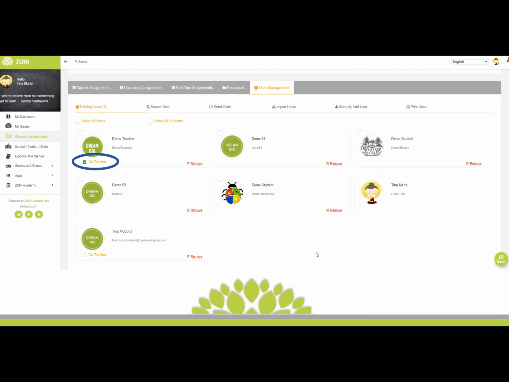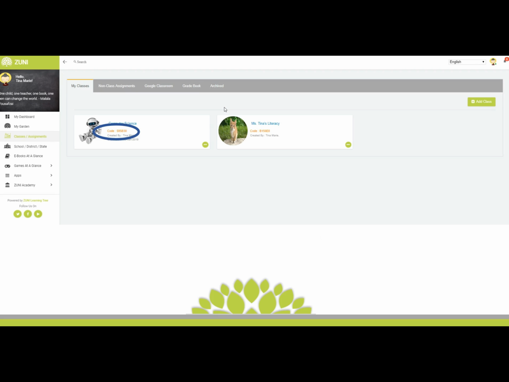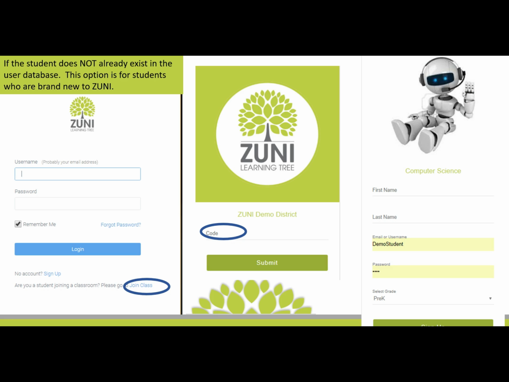Now let's talk about sending a code. We'll look at this option of adding users next. If I go back and look at my list of classes, I notice right from the beginning that I see a code. This is the code that a student will use to either A, get into the ZUNI system, or B, just simply be added to a class for a particular teacher. So let's take a look.